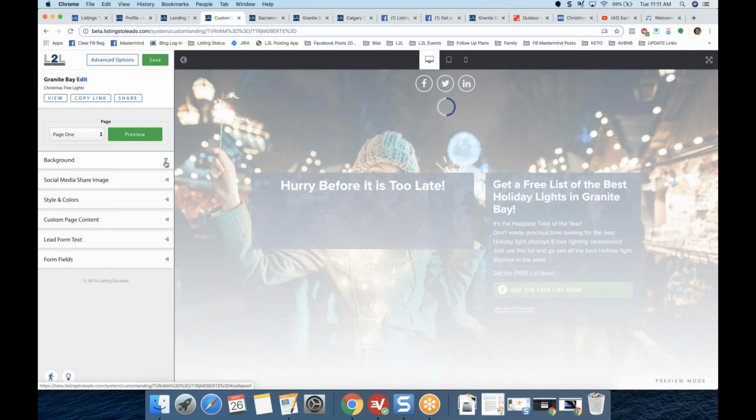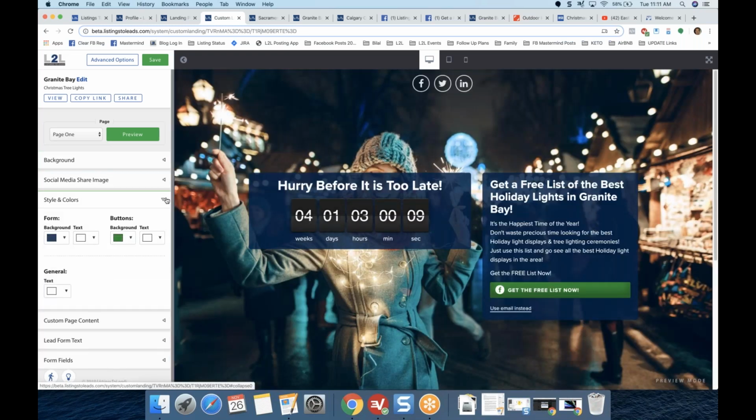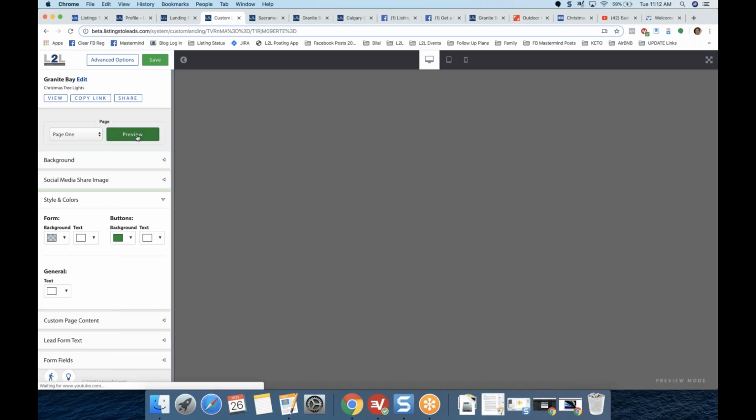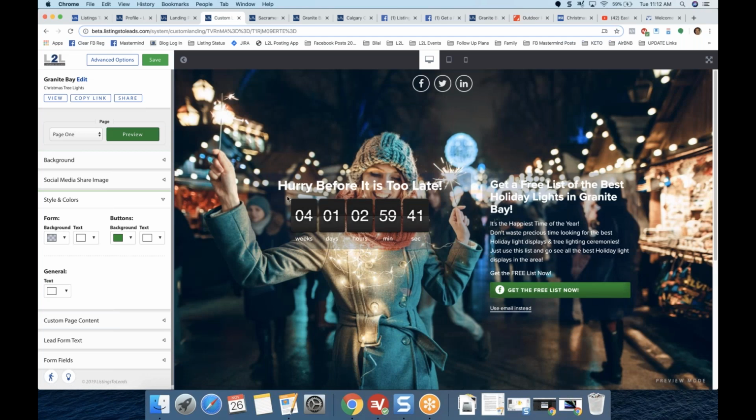All right, when you get the background done, I'm going to skip social media share image for the moment, and I'm going to come down to styles and color. So this is where I can change the color right behind the text. All right, and a good thing to keep in mind, there's a slider down here, and what it does is it makes the coloring lighter or darker. So let me show you. I moved the slider pretty far to the left, and I'm going to click the green preview button. And this will probably be hard to read. All right, yeah, see how that text now is super hard to read?